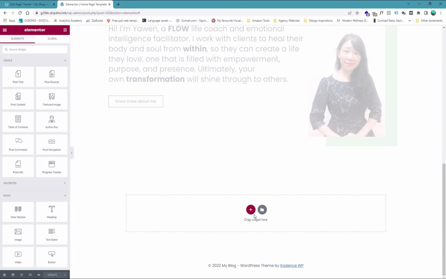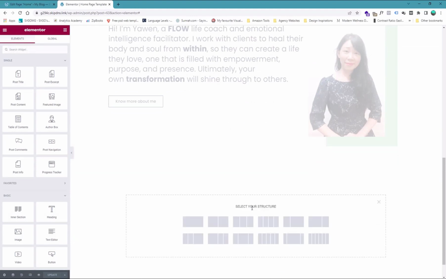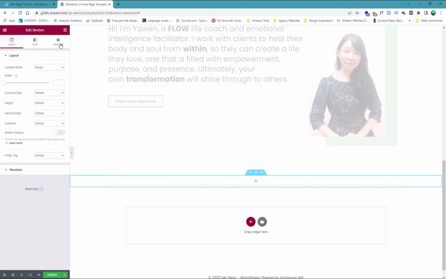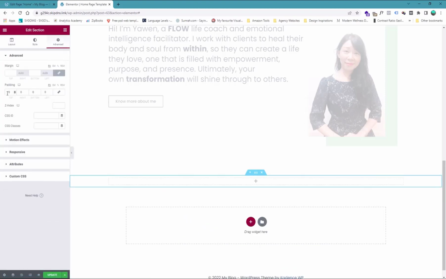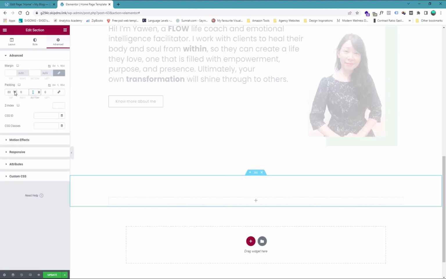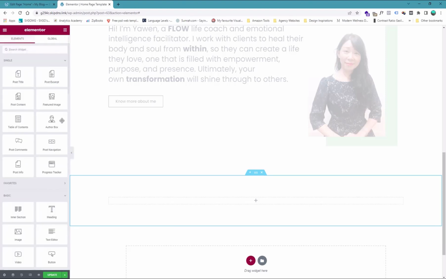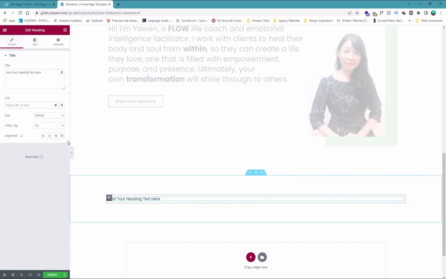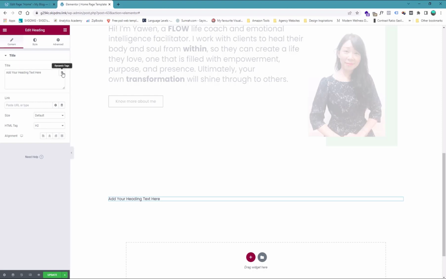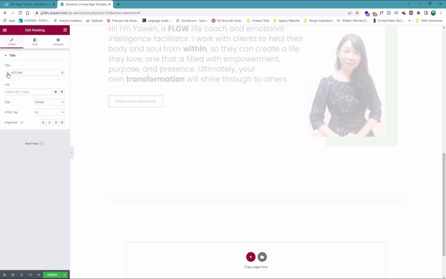And create a new section, single column for now, and go to advanced, unlink padding values, top, give padding top to 80 and give 80 pixels to padding bottom. Then drag and drop the title element, keep it h2, and click on titles dynamic tag, choose ACF field, click settings, ACF field, and the key will be services title.